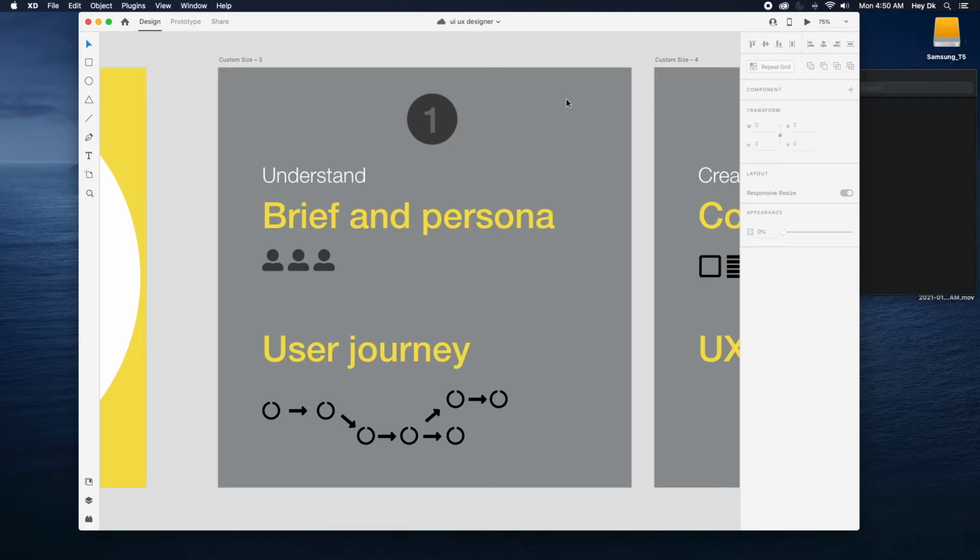So let's say you have a new project. First thing you're going to ask for is the brief and persona about your project: what kind of user it is, what their demographic is, what their requirements are, and in which situation the user is. Persona gives you all that detail. I will get into the details in the next video. I'm going to cover all these things.